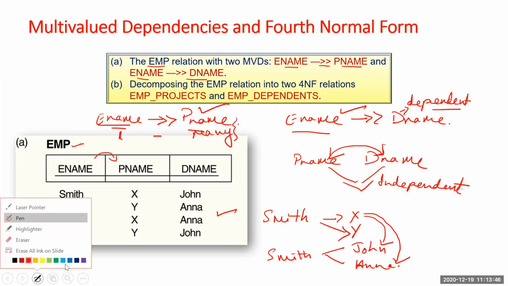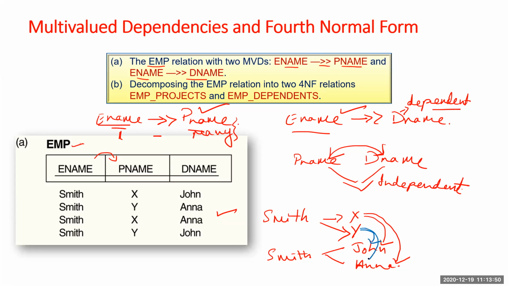In the same way, project Y combines with John and project Y combines with Anna, in order to maintain consistent data. So it is generated like this. See here, Smith has two projects, and each project has two dependent names, John and Anna. Why am I avoiding spurious tuples here? When you break this and then join back, you should get the same set of attributes. There should be no loss or addition. That's why we make a combination between these two. Is that clear?